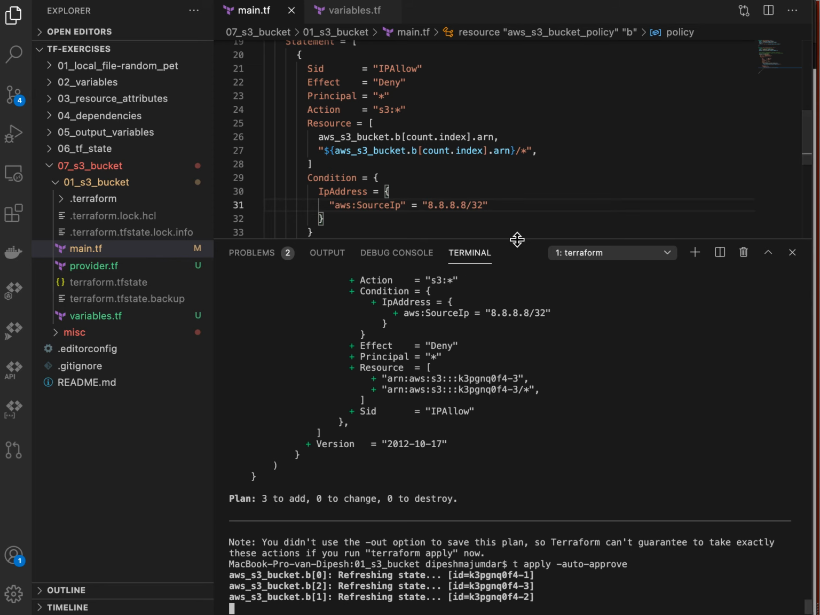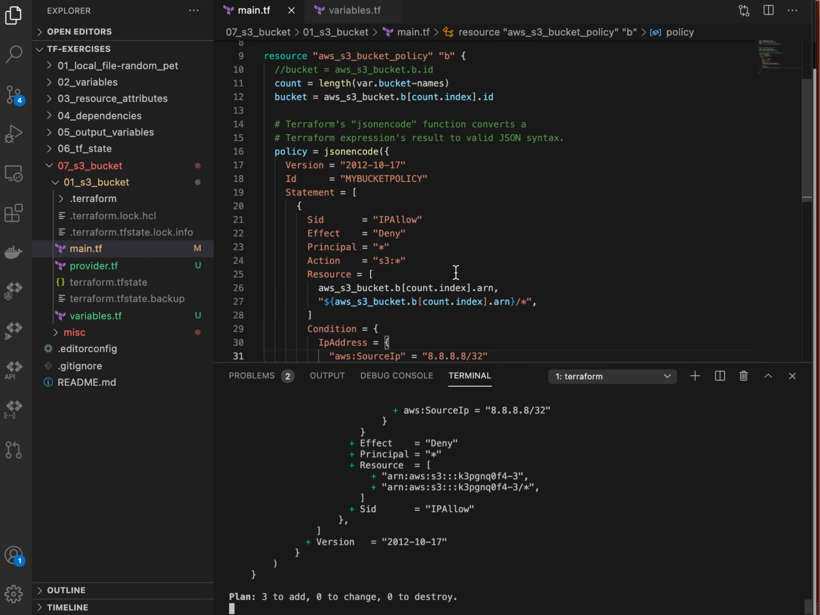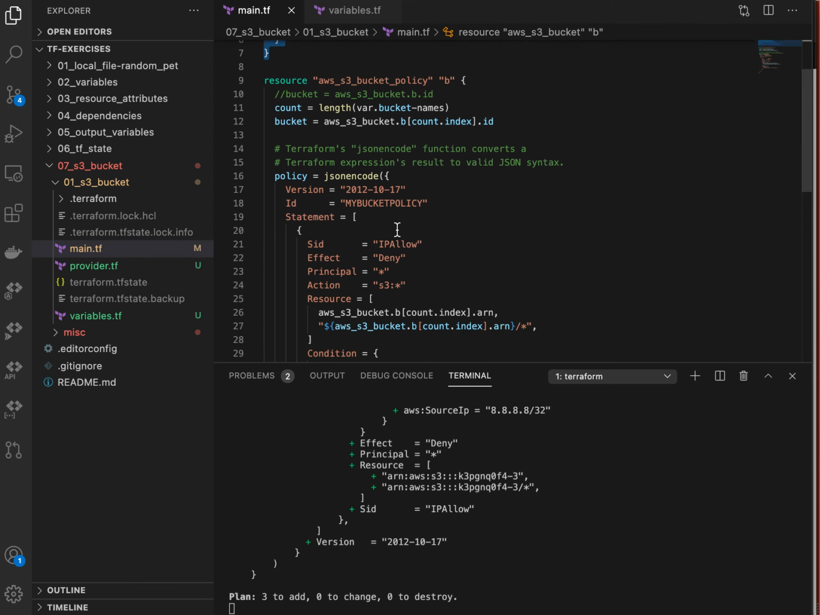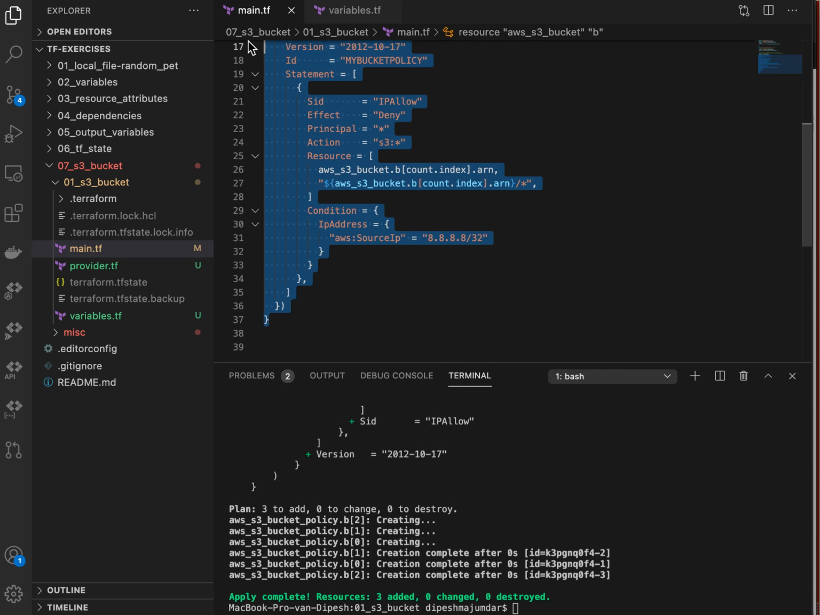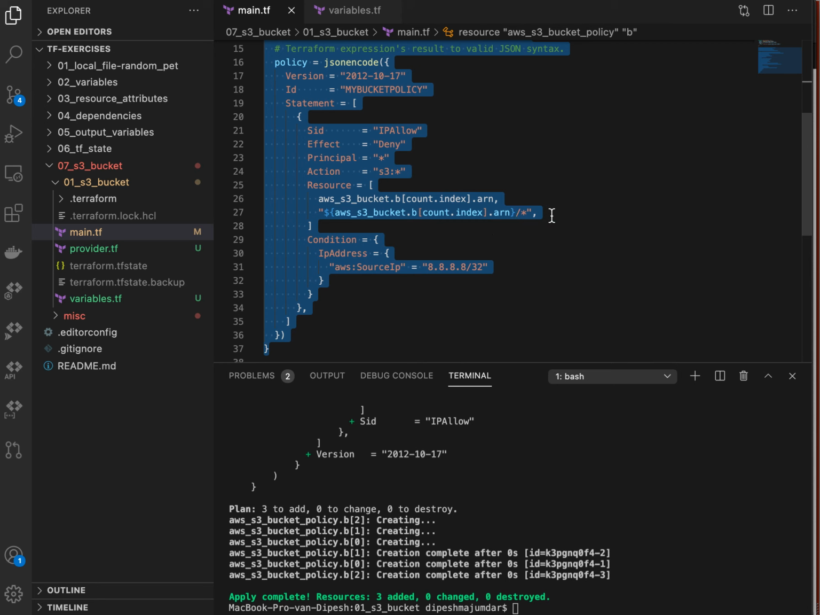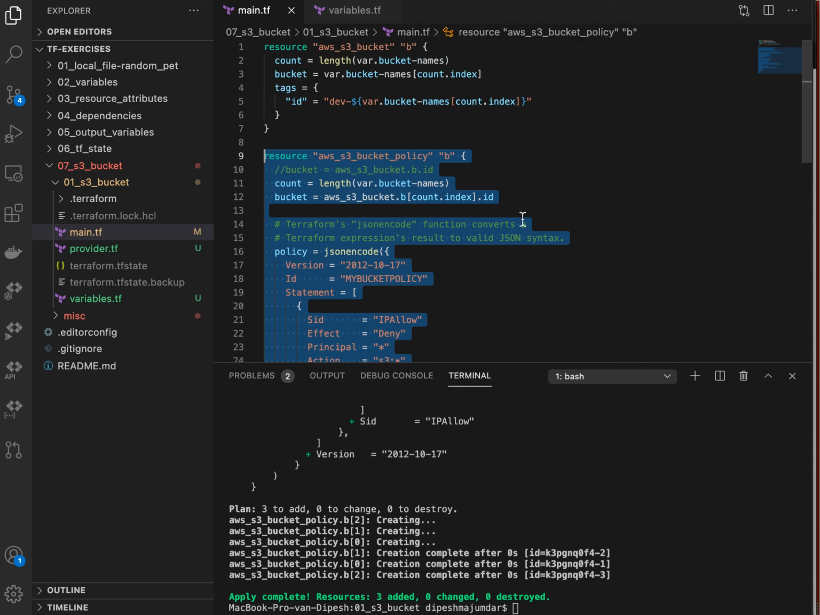And then you can see, right? This amount of code only, just one block for the bucket, one block for the policy, and that's it. And that creates 6 resources. As you can see now, 3 have been added. So the 3 policies have been created, and the 3 S3 buckets have also been created.